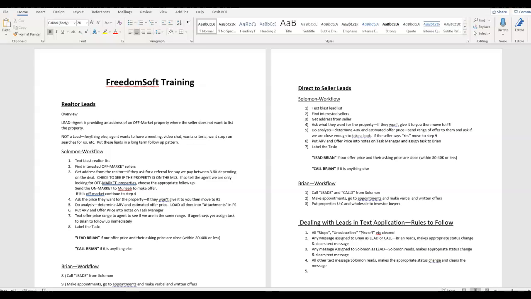Realtors are going to come across these types of leads where the seller really doesn't want to list, or doesn't want to list at all, and the agent knows that. That is an off-market deal. So if an agent can provide us with an address of an off-market property, we immediately check it to see if it's on the MLS. If it's on the MLS, it's not off-market. That's on-market, and that's not what we're looking for. Manib is already working that, so we don't need to be even looking at it.